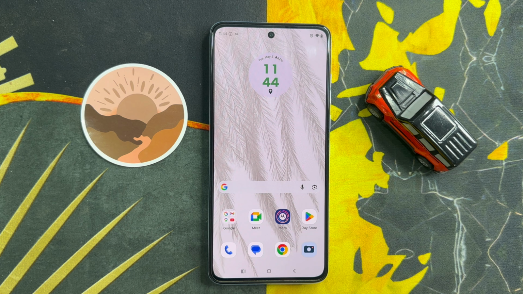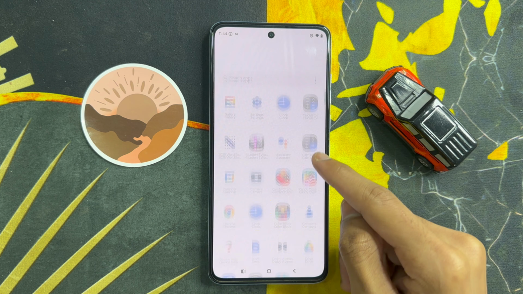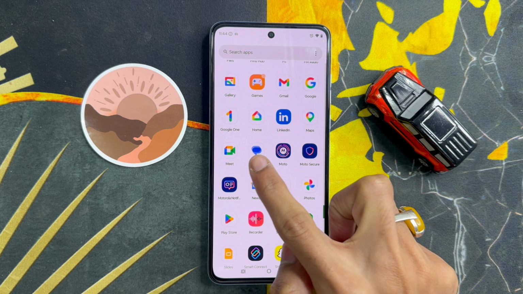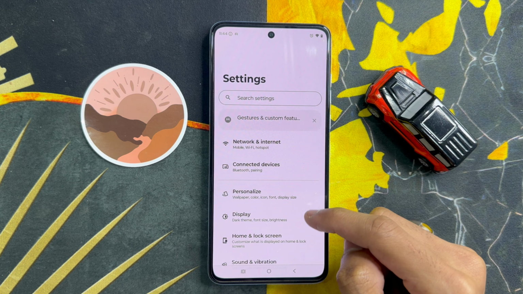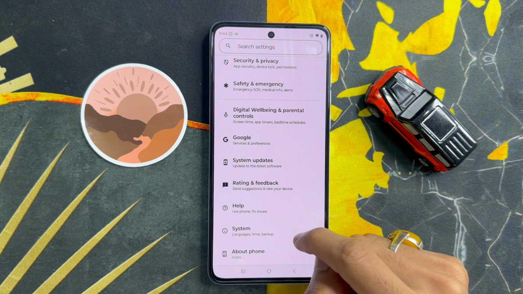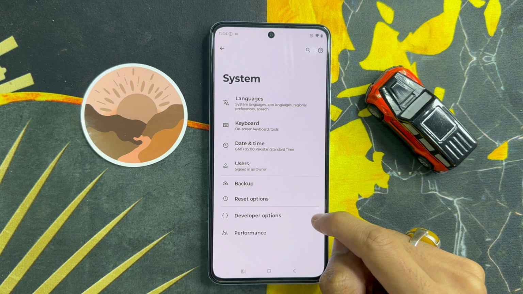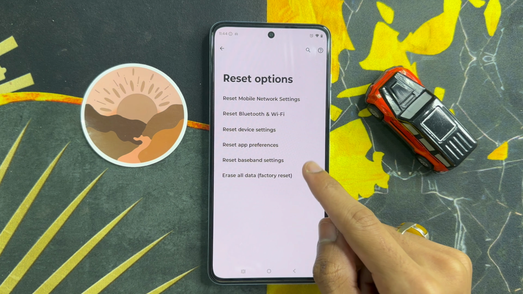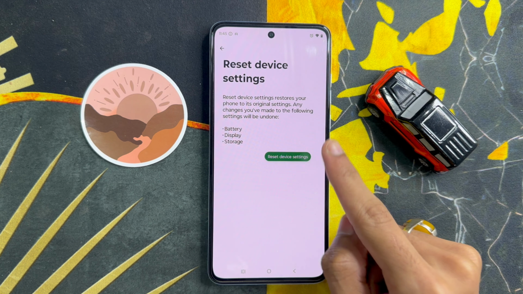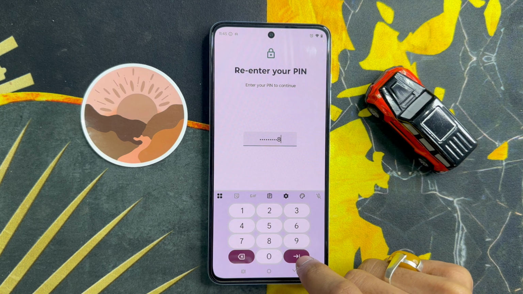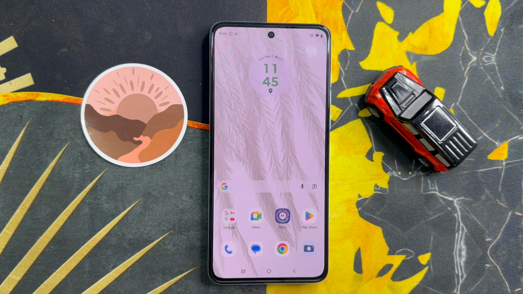But if it doesn't fix this problem, go to the app library. Here click on the settings app. Now in settings, scroll down to the end. Click on system and click on the reset option. Click on reset all settings. Enter the phone PIN. Click on this icon. You will see your problem is solved.